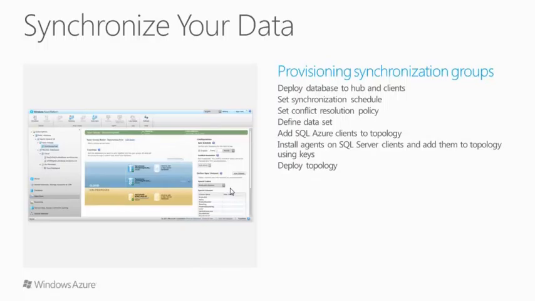It is so slick. So you can deploy database to hubs and clients. You can set the synchronization schedule, set the conflict resolution policy, define your data sets. You can add SQL Azure clients to the topology. Again, if you're synchronizing on-premise, you need an agent on the client to be able to add them to the topology. And then you deploy that topology, and then voila, you're ready to go. So really, within just a matter of minutes, we can set up a synchronization between SQL Azure and on-premise SQL Server, all within this great wizard-driven interface through the management portal.